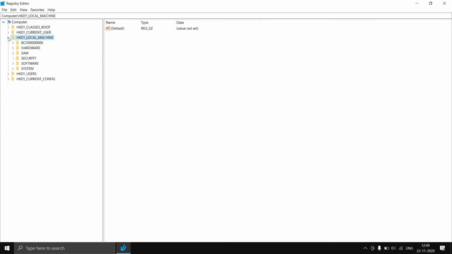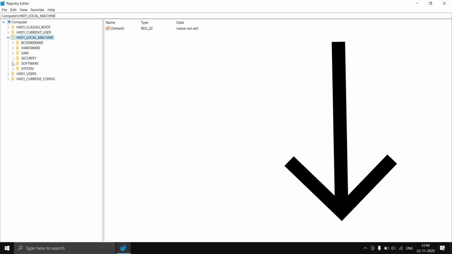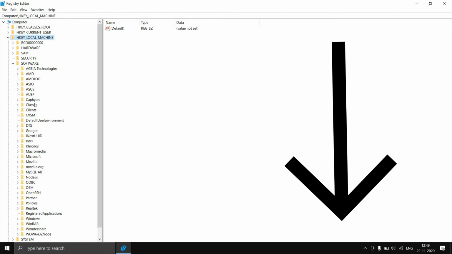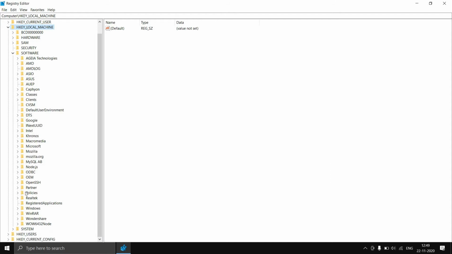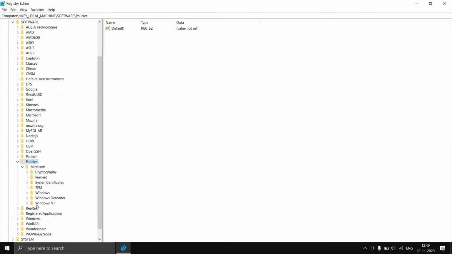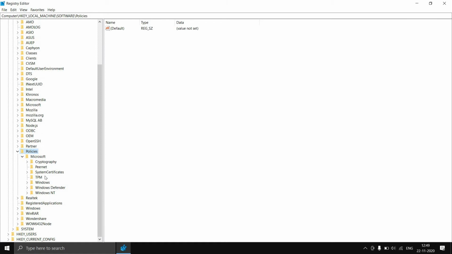Now this path I have provided here. Now once you have reached here, you have to click on the Windows Update folder. Now if this folder does not exist, what you have to do, you have to go to this Microsoft, and this Microsoft you have to create a new key and rename this key as Windows Update. Now as you can see here, we have created the Windows Update folder.